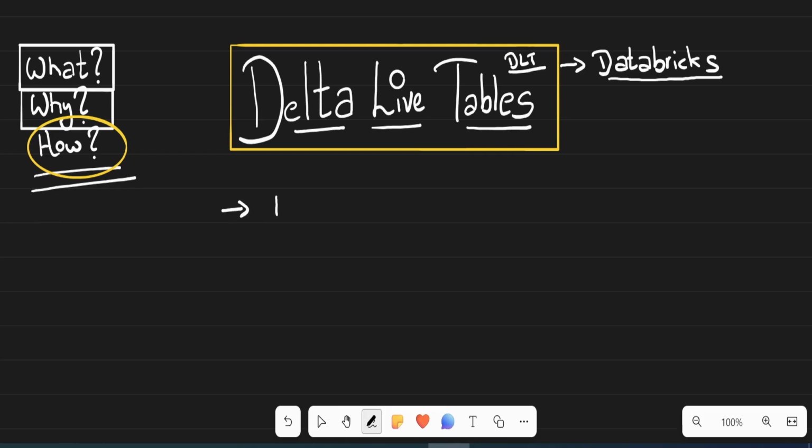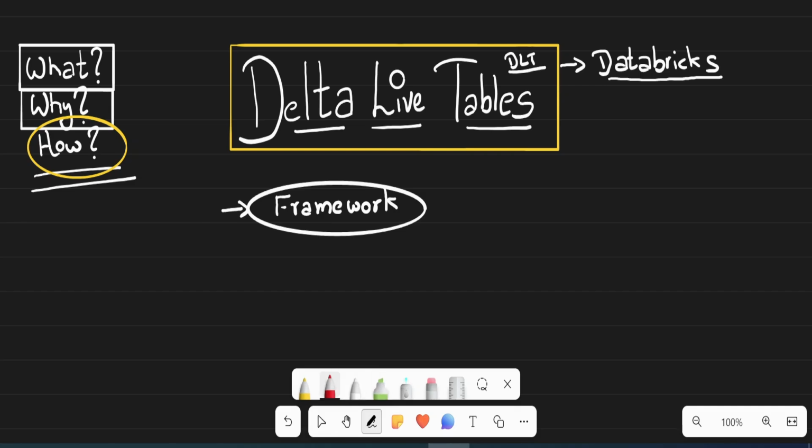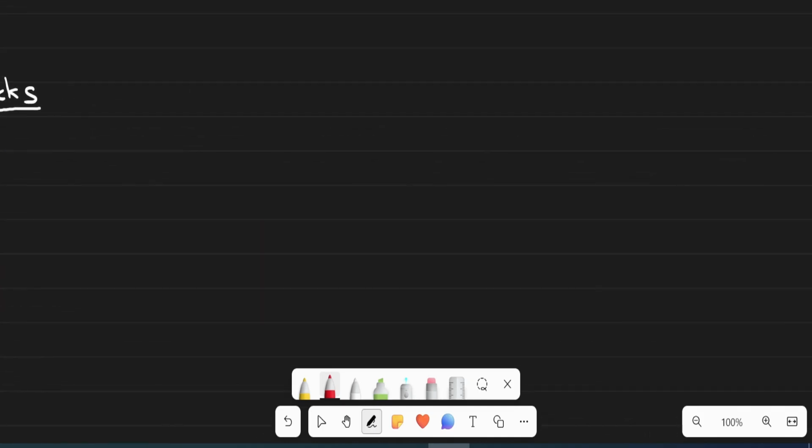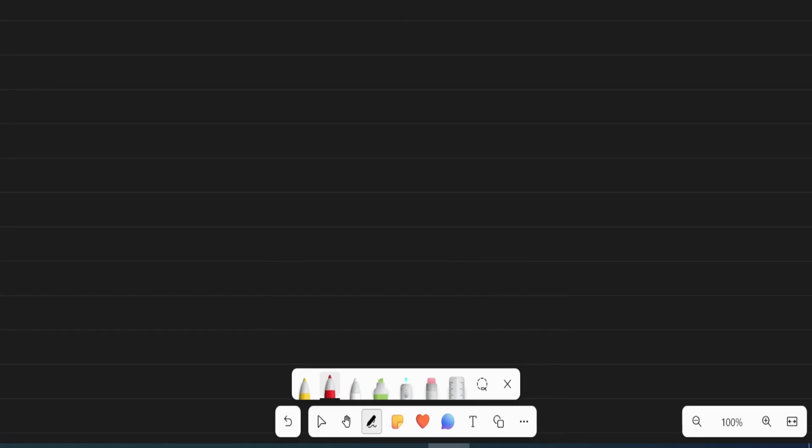So DLT, or Delta Live Table, is a framework to build ETL or ELT pipelines. So basically, to help you visualize ELT, let's say we have a source data. For those who don't know, guys, let me quickly cover this.